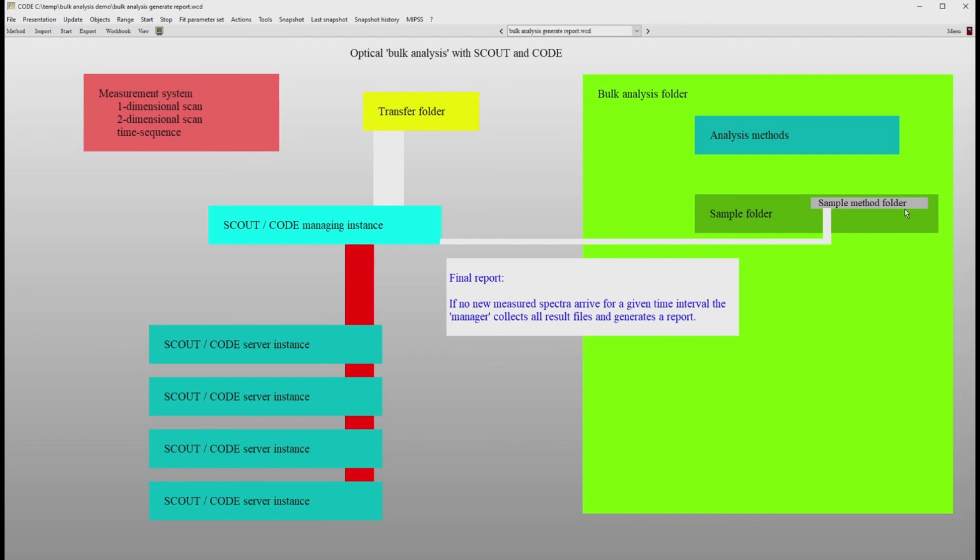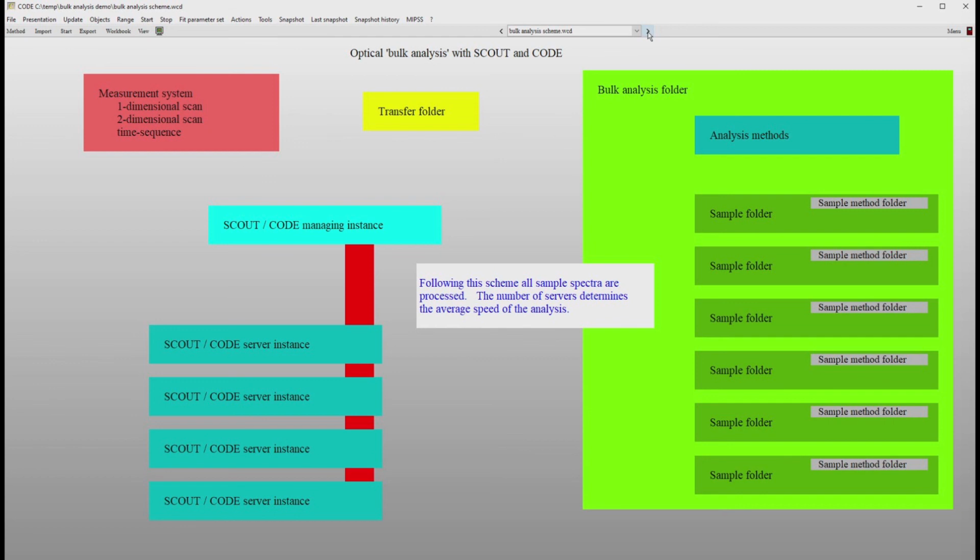That means it collects all the result files and generates one file which contains all the fit parameters in, let's say, Excel format or CSV file format. So once this is done for one sample, the managing instance waits for spectra of the next sample. Let's say the XY table moves on, or the sample has been changed. The XY table starts again for a new sample, and this way a new folder is produced. The same thing happens again and again.